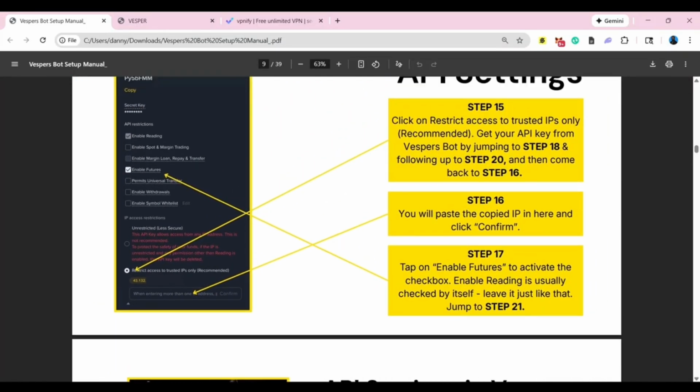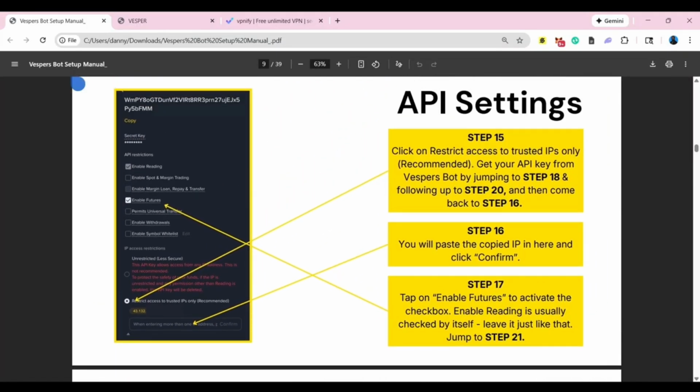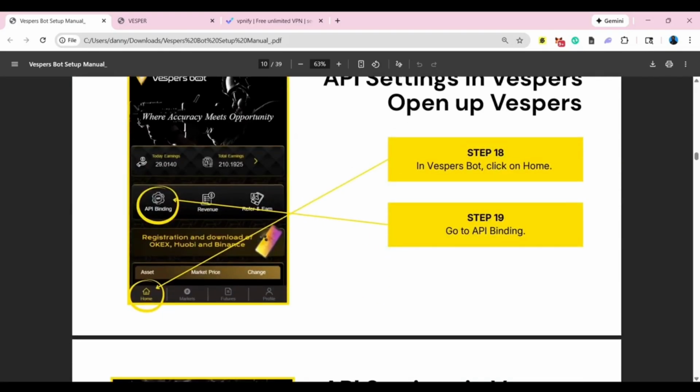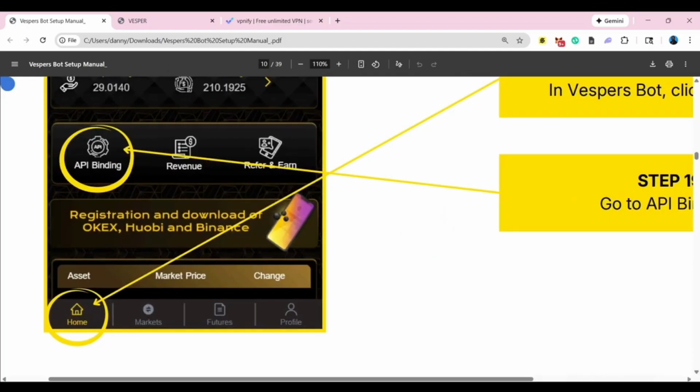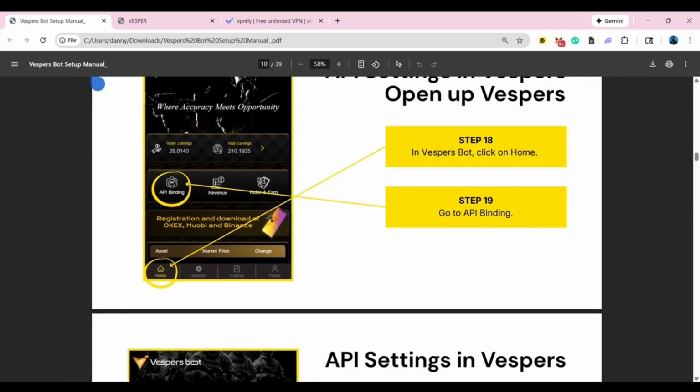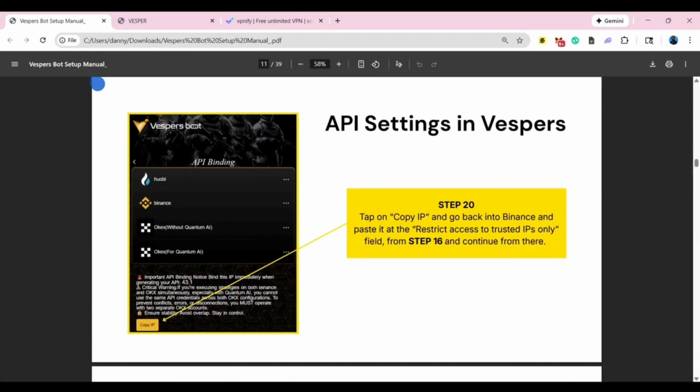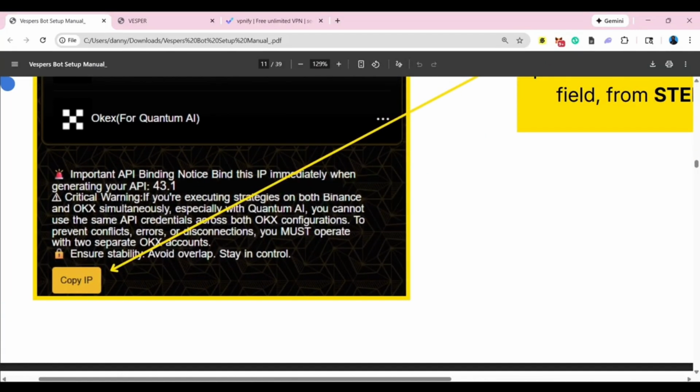come and paste it. And that's why in the steps right here, I said in step 15, get your API key from Vespers Bot by jumping to step 18 and following up to step 20 and then come back to step 16. So 18 says, go into Vespers right here, click on home, and then click on API binding. Once you do that, it will take you here, and then you're going to see a copy IP button.